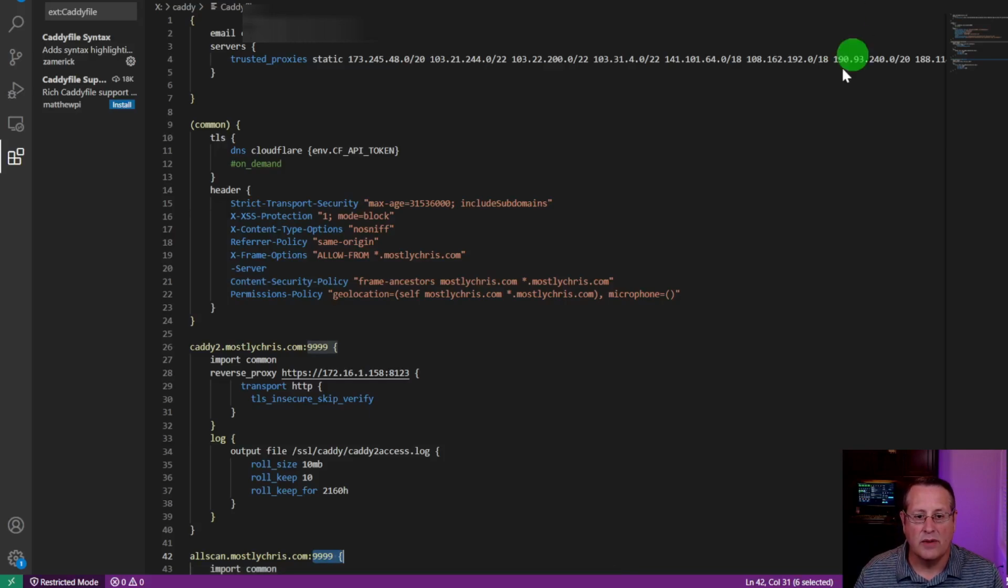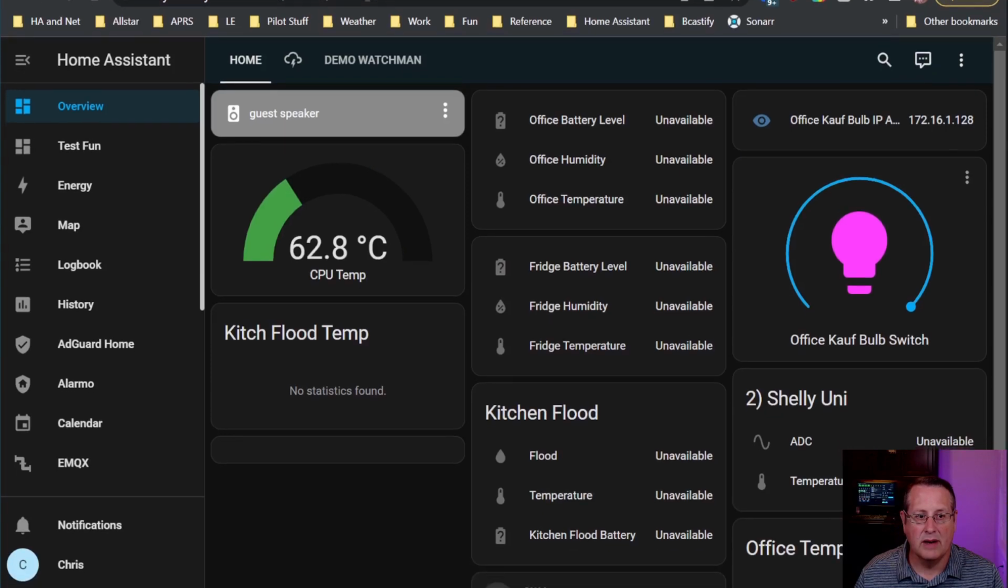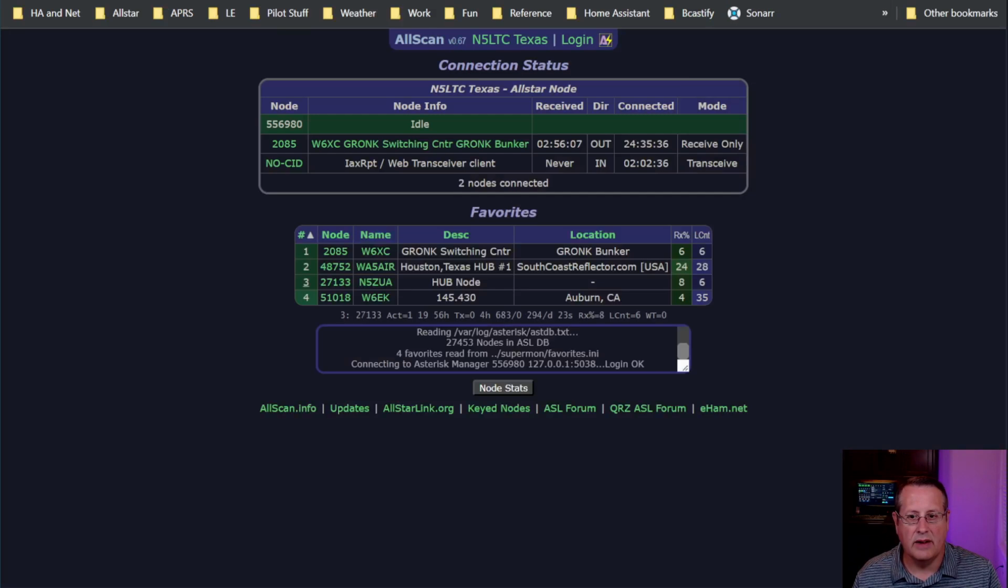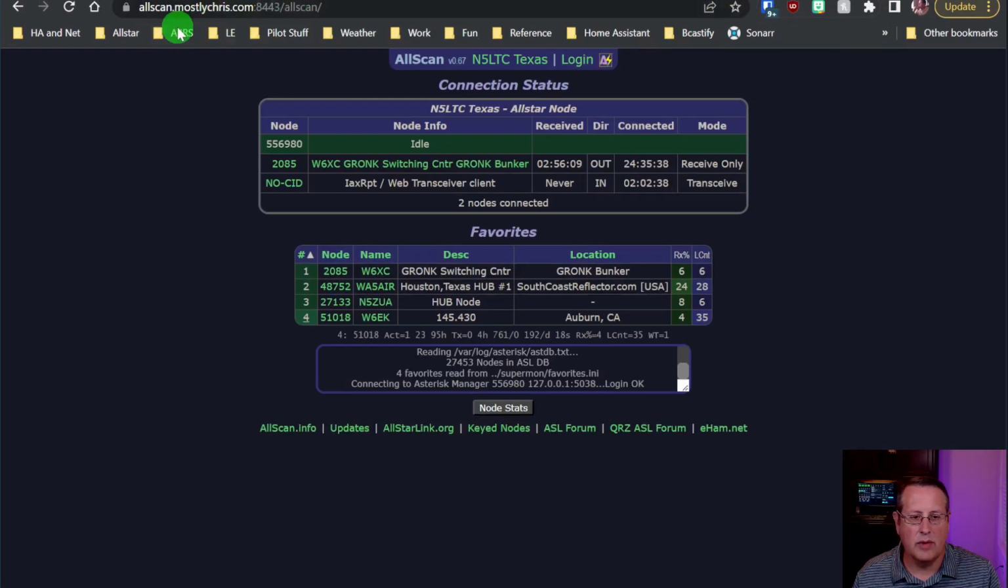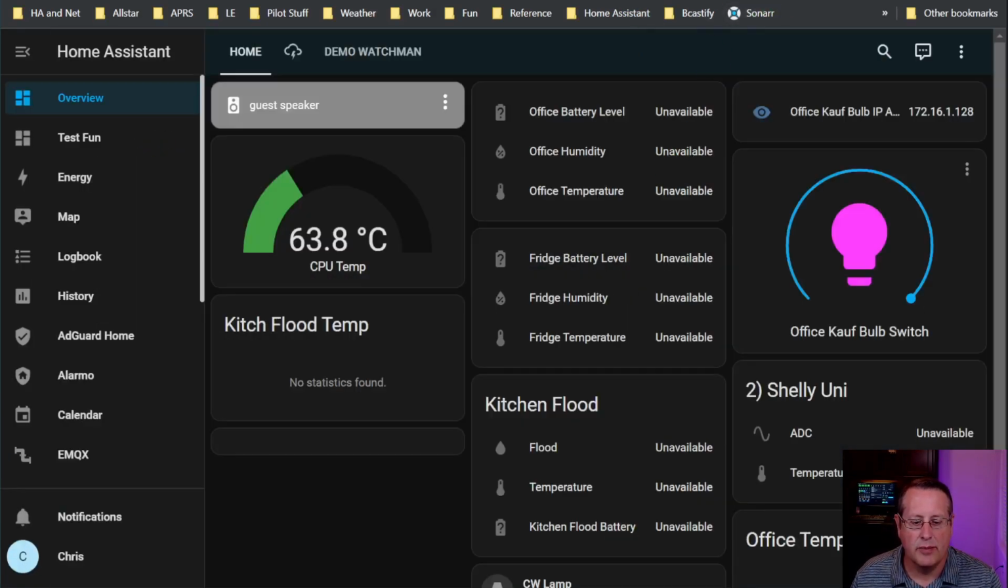So it's just a one port forwarding from your router. That is now working, and you can see that we have the Caddy2 domain up here. And we can also go to allscan over here as our other domain. And you can see here that we've got allscan.mostlychris.com. Again, :8443, because everything that hits that proxy is going to go to port 8443. You can see now that I have both of those running through the proxy. So I'm going to end it right there.